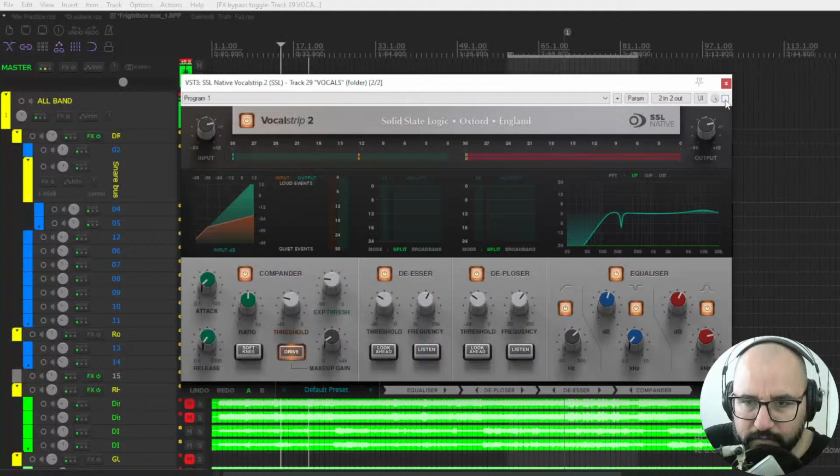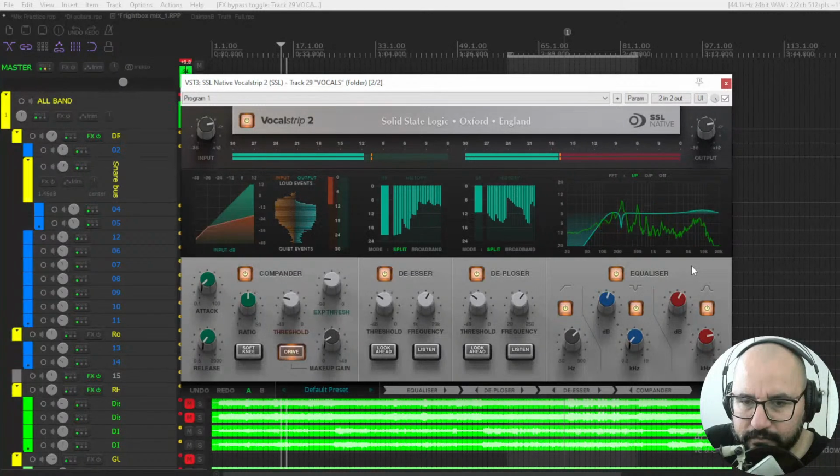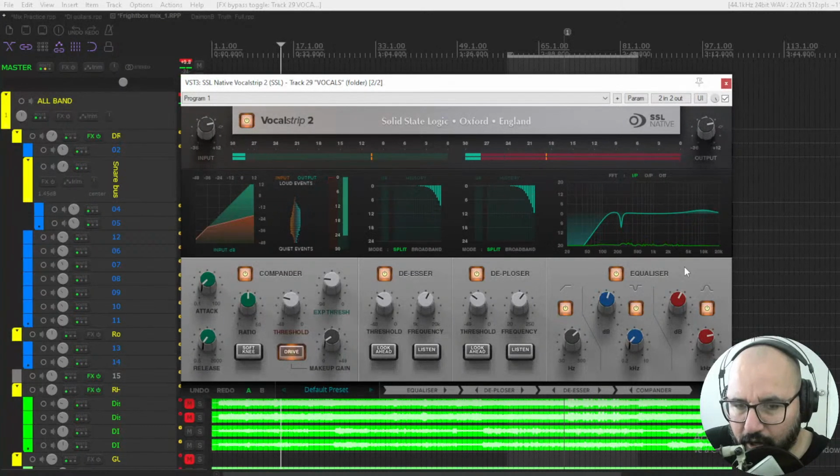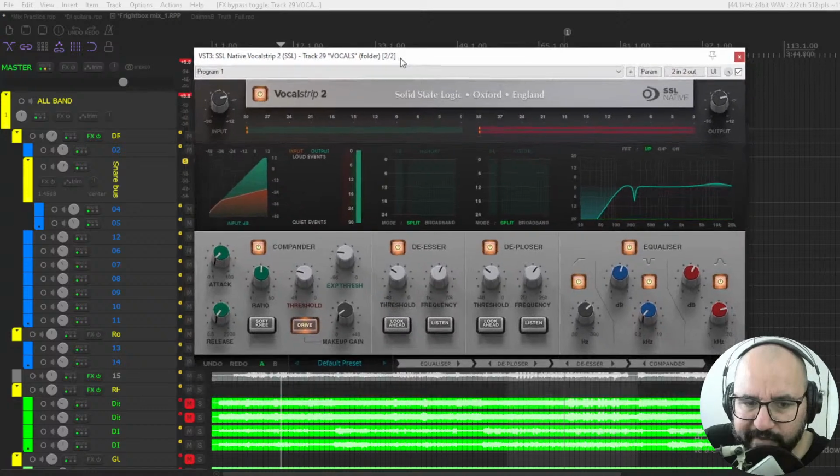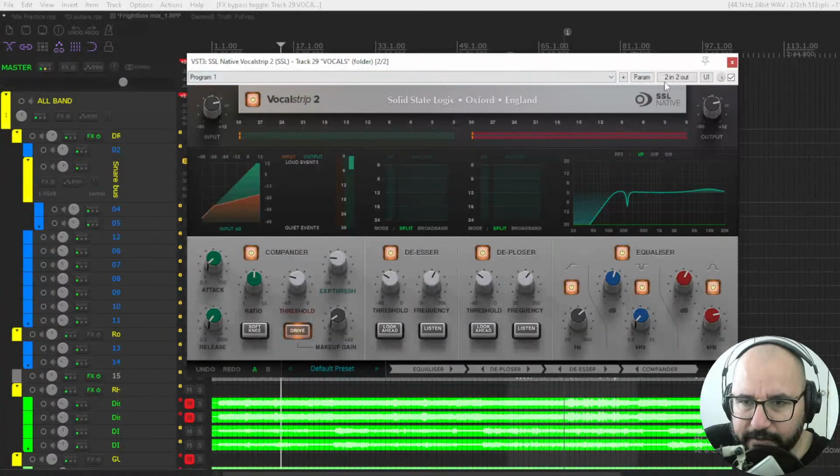Much more out of control without it, and with the plugin, it's not harsh. The S's are not harsh. Less plosives, more dynamic control with the compressor, and frequency wise as well, I think. So these vocals should fit in the mix much better.